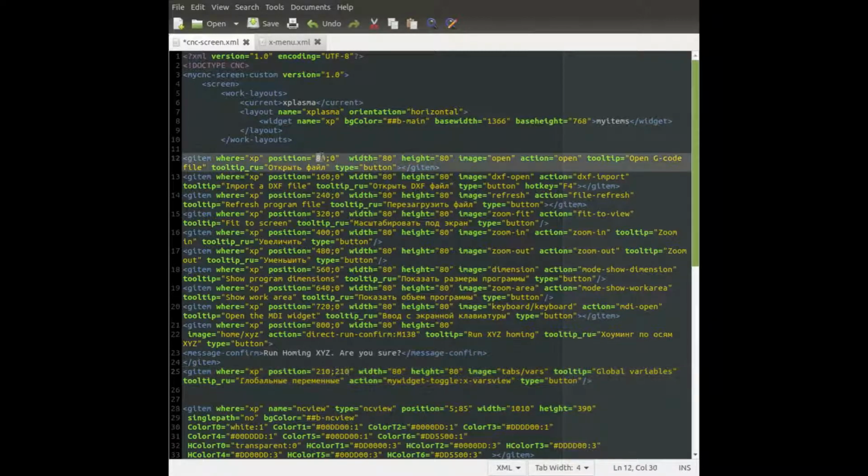So we can see that the other buttons are all located at 0 Y position, and they keep going towards the right. So here we can simply enter 880, semicolon 0. Next we can keep the width and the height the same. The image that will be displayed for the button will be the same.